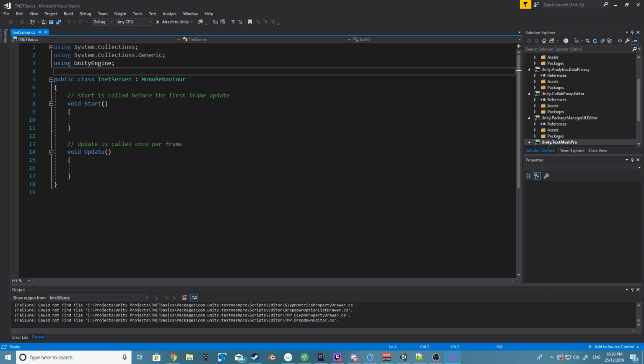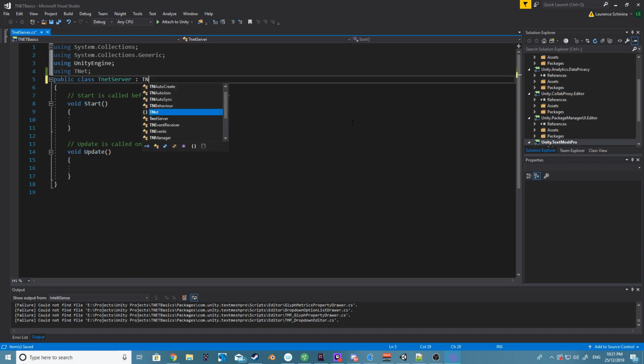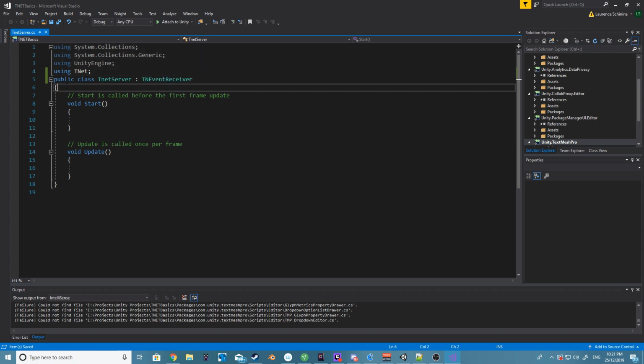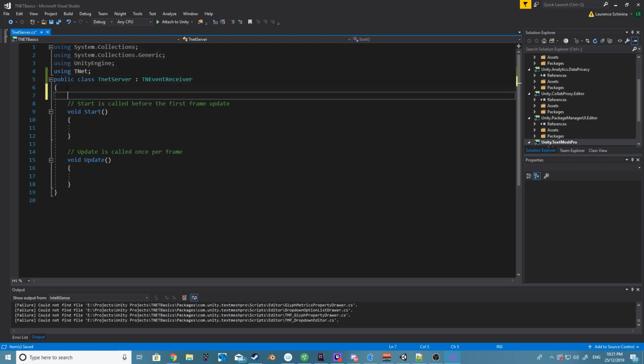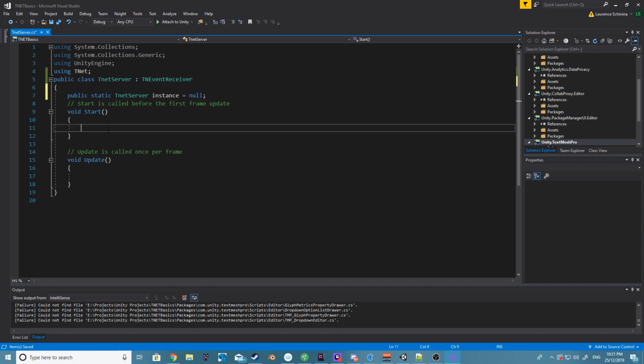All right. So, first thing we want to be using is TNET, obviously. And instead of using MonoBehaviour, we want to use TNEventReceiver. And this is basically how we're going to set up our server. So, just for now, to make it easier if we ever need to access this class, we're going to create a public static. We're going to call it TNETServer. And this is going to be an instance so that if we ever need it, we can always call it. And then this is, of course, going to be, so instance is equal to this.